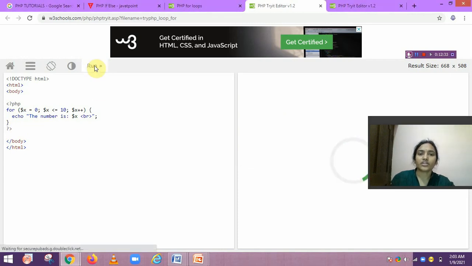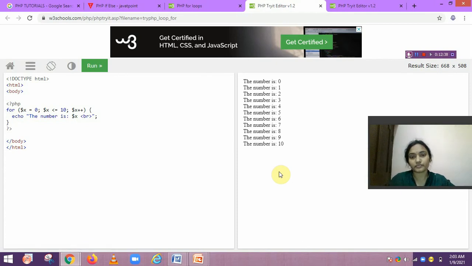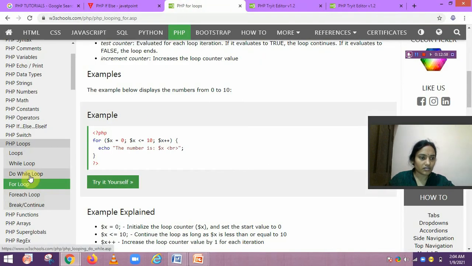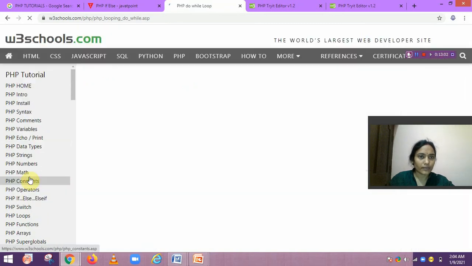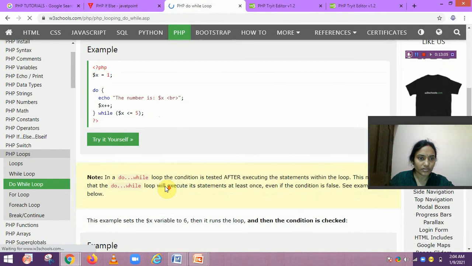When you run this, it will show you a result. Okay, in this way. If we do not write these things, then it will only print this result. So in this way we run all these things. Also I will show you another thing, do while, and how do while is also executed.